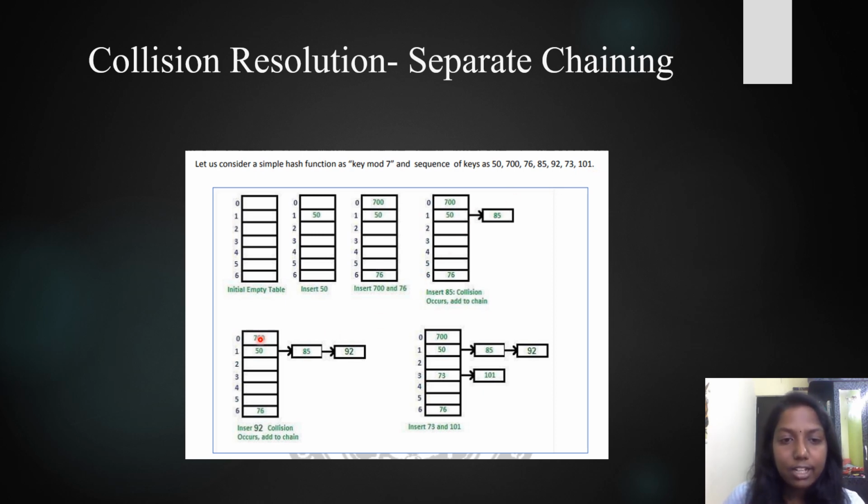So we try to insert 50, which gives us 1 using the hash function. So this will be a 1. And then we insert 76. Up to this point we are all good, since we have no collision. Now when we try to add 85, we get the same value, 1, but we already have a value at 1, that is 50.